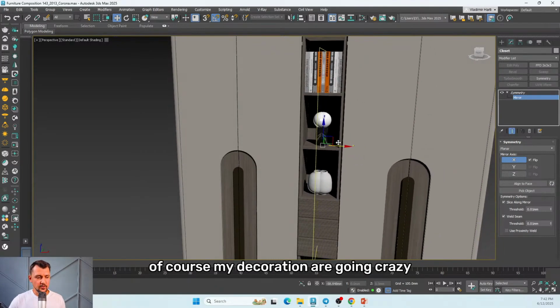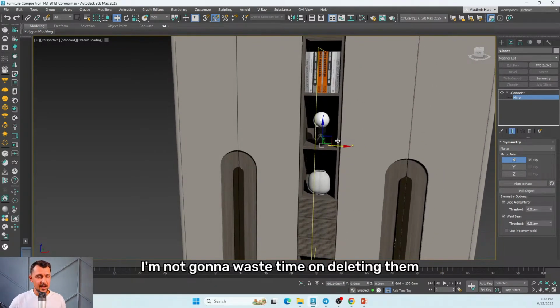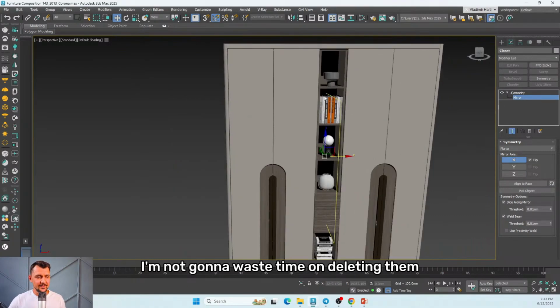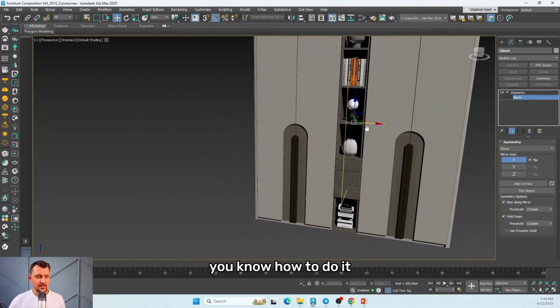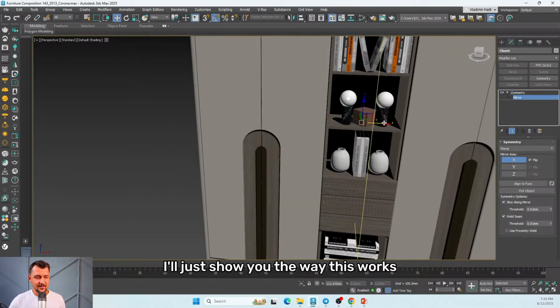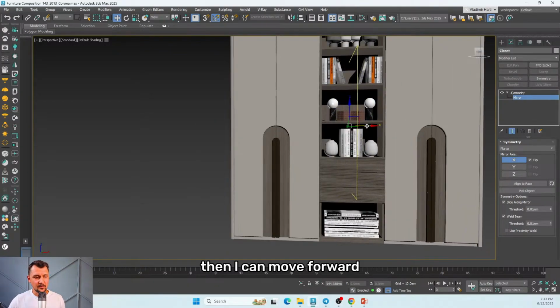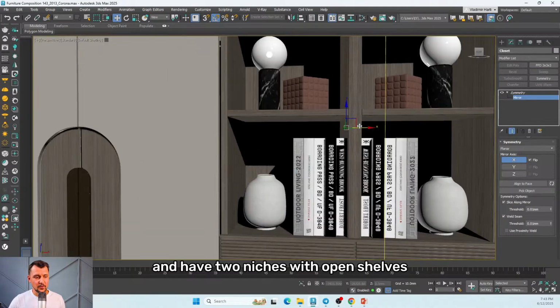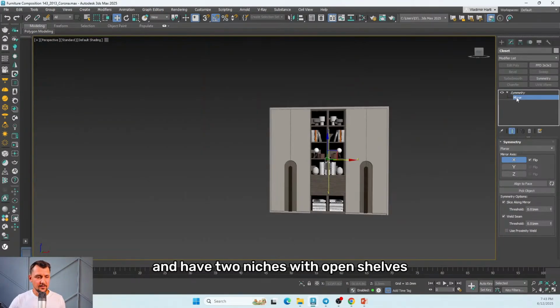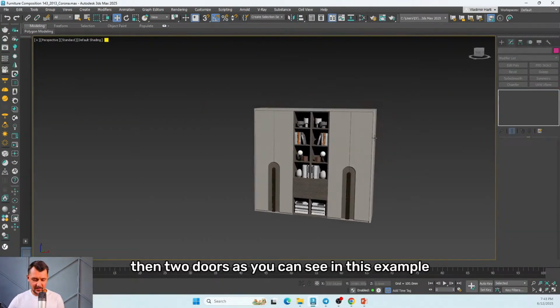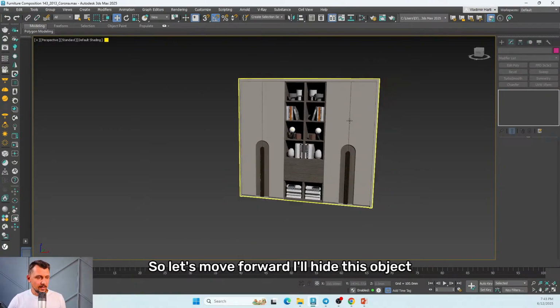Of course my decorations are going crazy. I'm not going to waste time on deleting them. You know how to do it. I'll just show you the way this works. One in the middle and then 2 doors on each side. Then I can move forward and have 2 niches with open shelves, then 2 doors, as you can see in this example. So let's move forward.